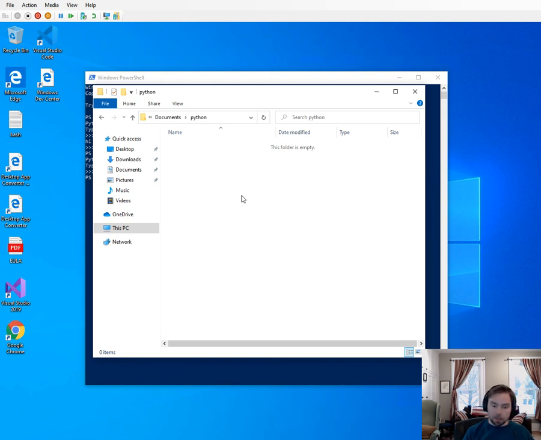Now, if you want, you can actually create multiple directories within the Python directory for maybe your different courses, things like that. But here I'm just going to do a very simple version. It actually doesn't really matter where this folder is. I put it here for convenience under Documents.